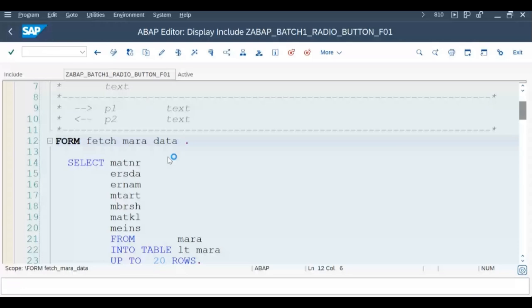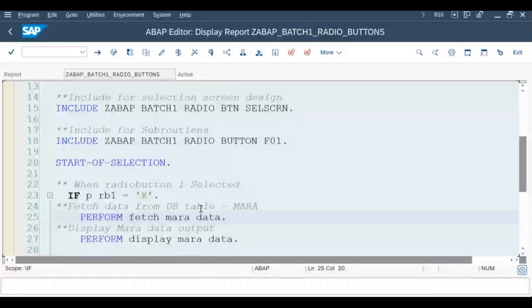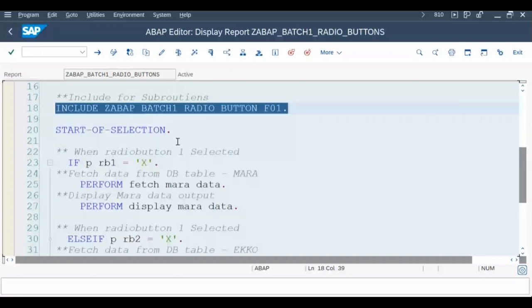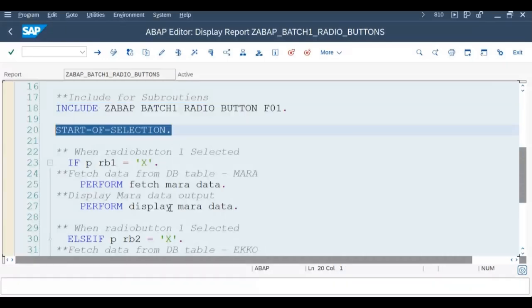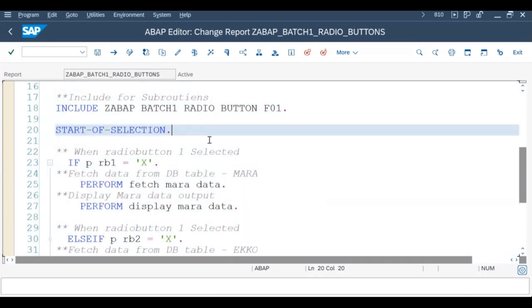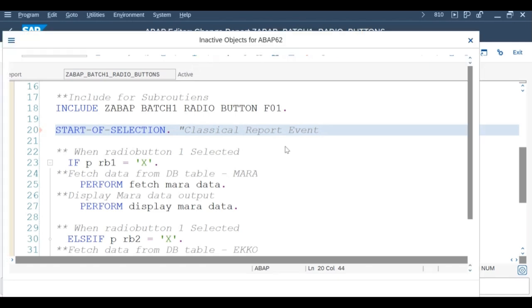If you see here, this is the include for subroutines. And after the include for subroutines, there must be a starting point in our program where data fetching starts from. That is the reason why we are calling this event. This is one of the classical report events. We'll come to know those events in the later sessions.